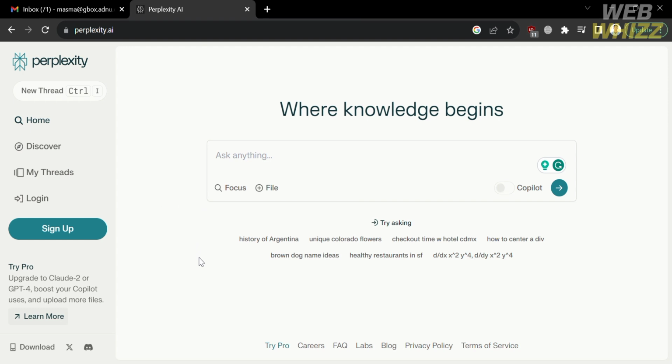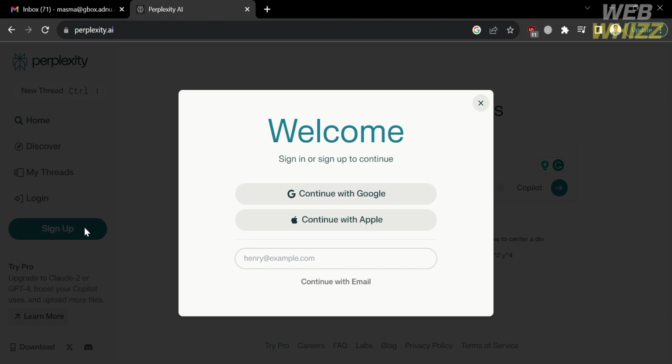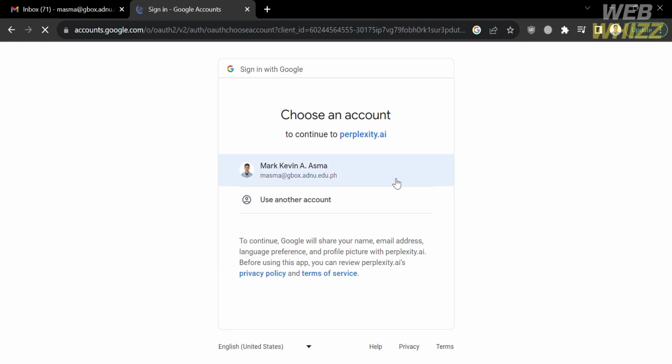And now that we know the background info about this platform, the next thing that we need to do is to click the sign up button below here, from which you can sign up using your Google account, your Apple ID, or even continue using your email address. But of those options, I'm going to choose to continue using my Google account.